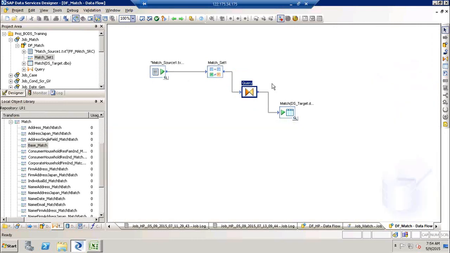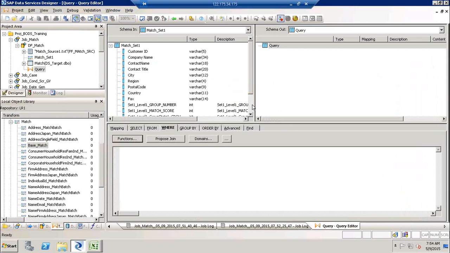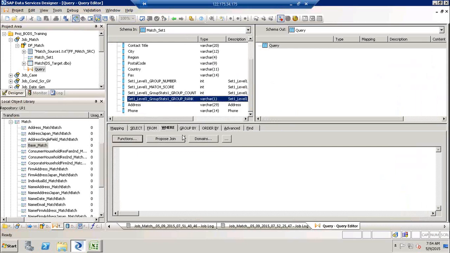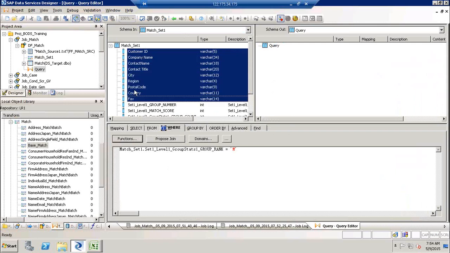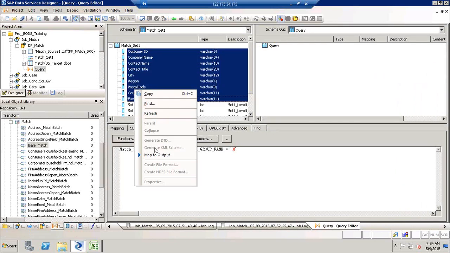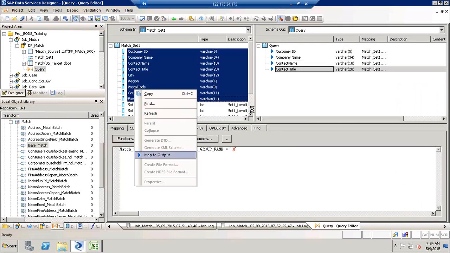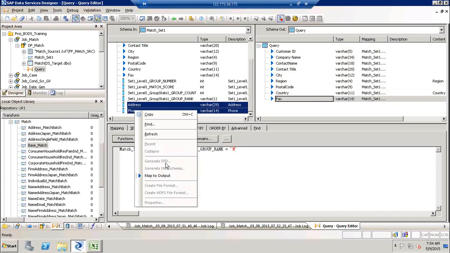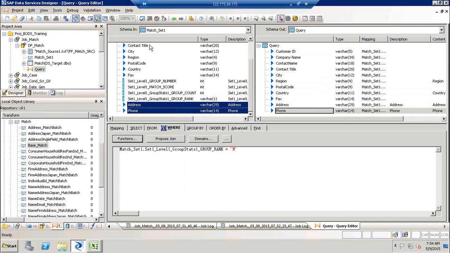Rank as masters. So in the where condition, these are my stat fields, additional fields that are created. So I drag and drop that and say where it is equal to M, right? Just to check the completeness of data. Map to output. And these two fields, and say map to output.